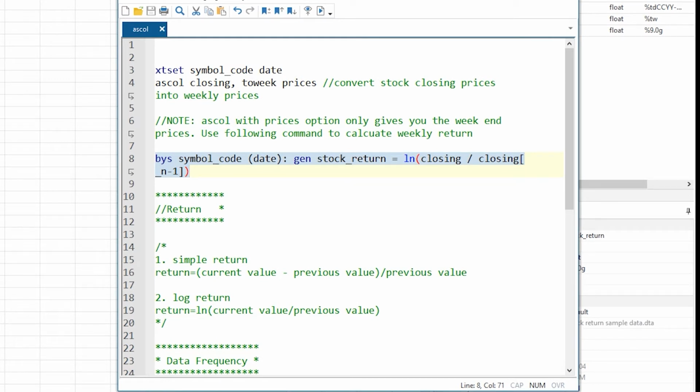Now in case instead of having closing prices, you had returns, the data you had were already daily stock returns. You didn't have prices data, but you had the returns data. Then instead of using the prices option, you would use the return option, right?